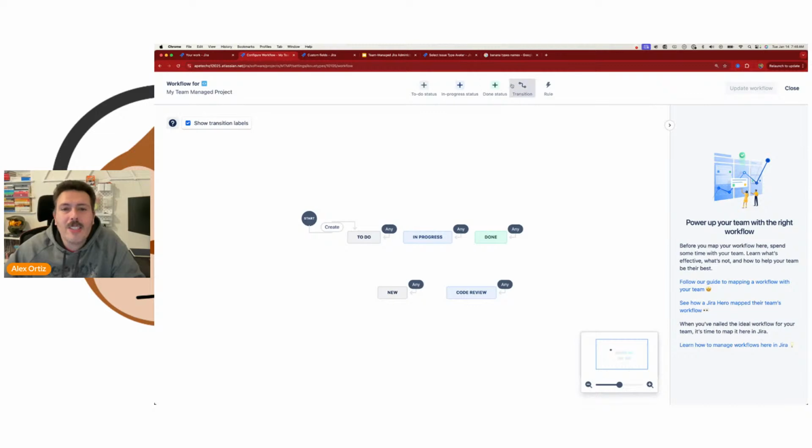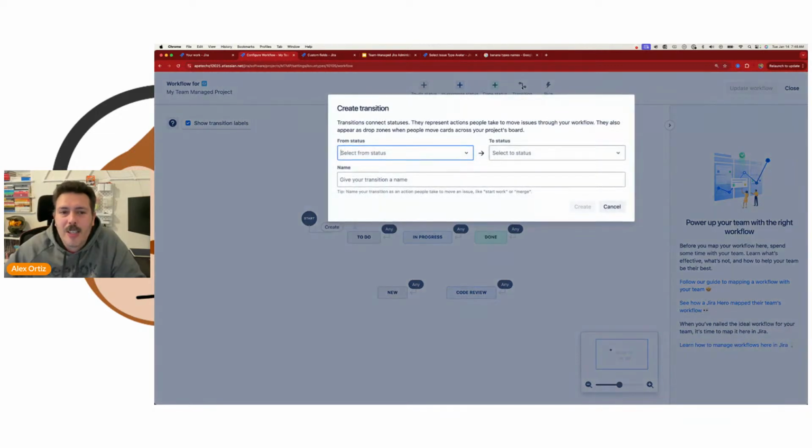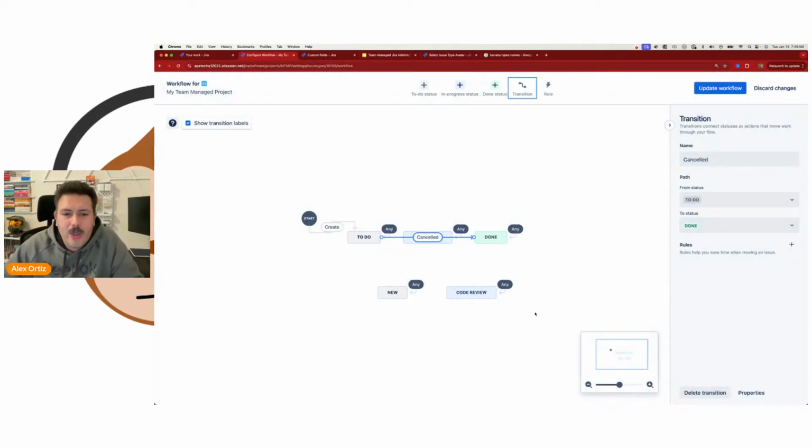Okay, as you can see, very easy to add transitions. You can also just click here on the transition button, pick the transition you want to go to and from, and then say, I don't know, canceled. And then you'll have your transition there.